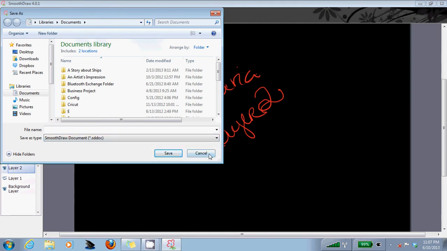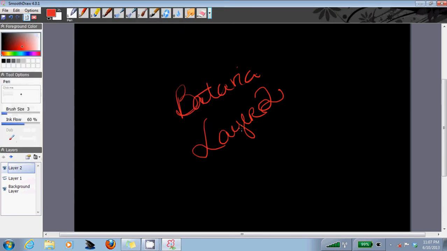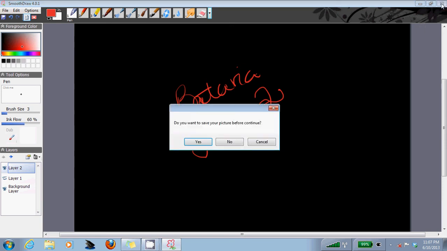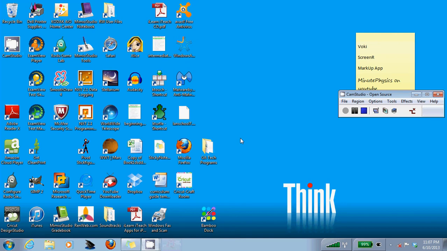For the purpose of this demonstration, I will not be saving, so I will say cancel. Once I'm done, I can exit out of the program by going up here to the close button. It's going to ask you, do you want to save the picture? And I'm going to say no. And it will take me back to my desktop. This concludes the demonstration of smoothdraw4.